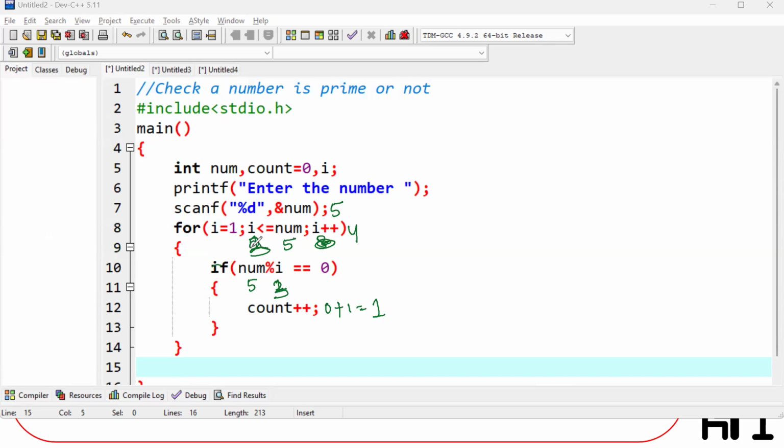So i became 4. I'll check 4 less than equal to 5. True. Again enter. Check 5 modulus 4 equal to 0. False, because 5 modulus 4 is 1. So it will never enter. It will go to the increment section. So finally, 5 less than equal to 5. True. Enter. Check the condition. 5 modulus 5 equal to 0. Yes, 0. So it will enter to the if block.